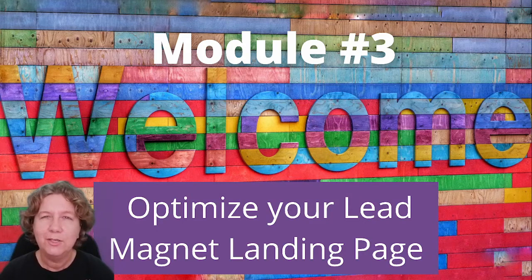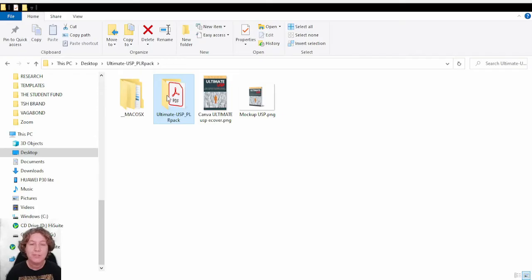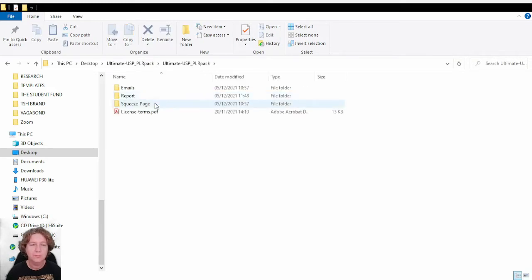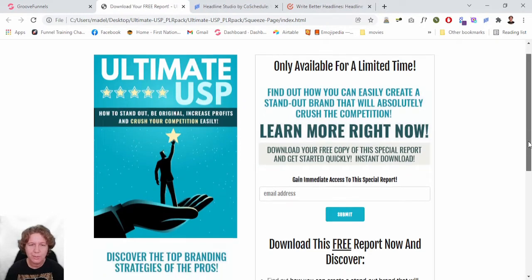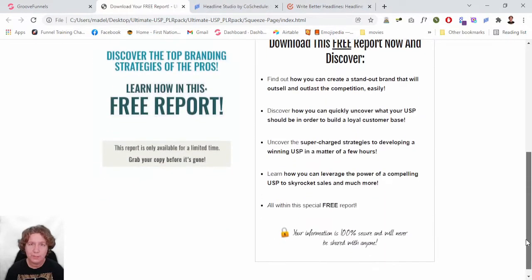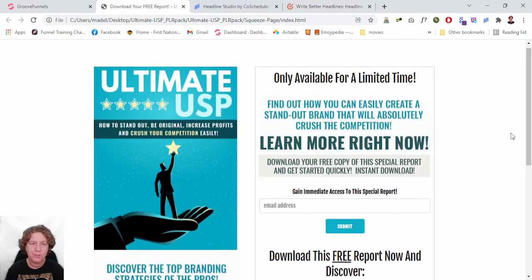Firstly, let's take a look at our PLR pack that we've downloaded. So here is my PLR pack. We can go to the squeeze page, which is also known as the opt-in page, and then we can go down to the index. So here you can see a template of the squeeze page, the opt-in page. We will use some of this copy for our own landing page. So let's head over to Groove and start working on our landing page.